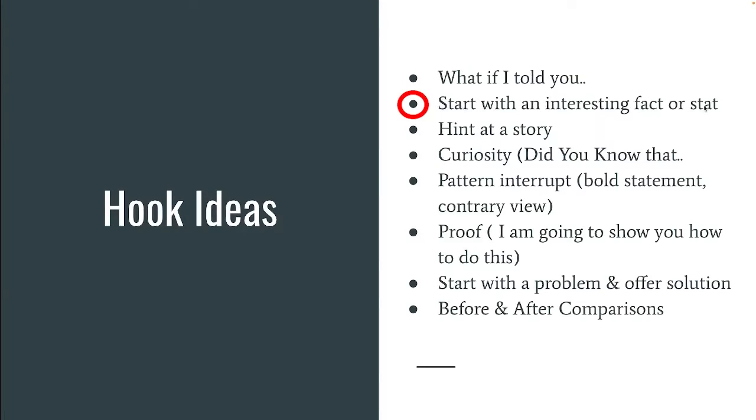Next, starting with an interesting fact or stat, hinting at a story, curiosity, things like, did you know that this happened, or did you know about XYZ? A pattern interrupt, so something like a bold statement or a contrary view to something that gets somebody to think, wait, that's not the way it is. Proof, showing like a graph or how you actually did something to give yourself more credibility and pique the user's interest. You could start with a problem and offer a solution, and then finally a before and after comparison.